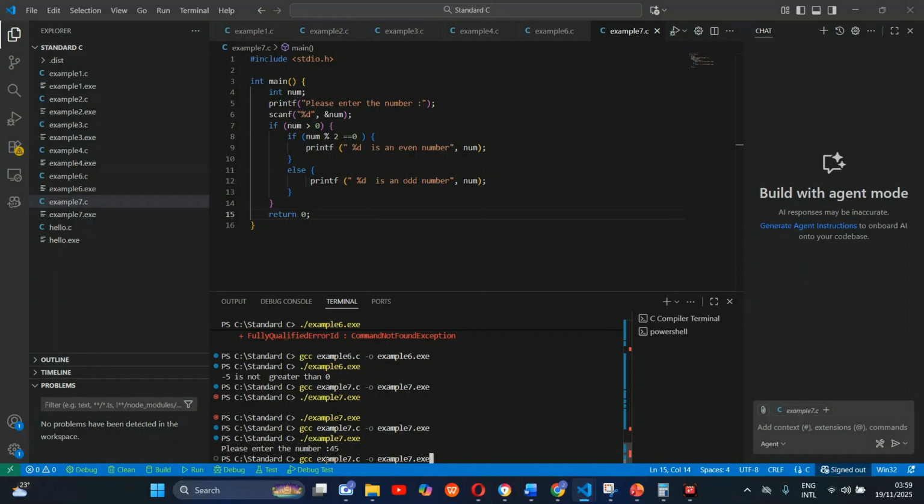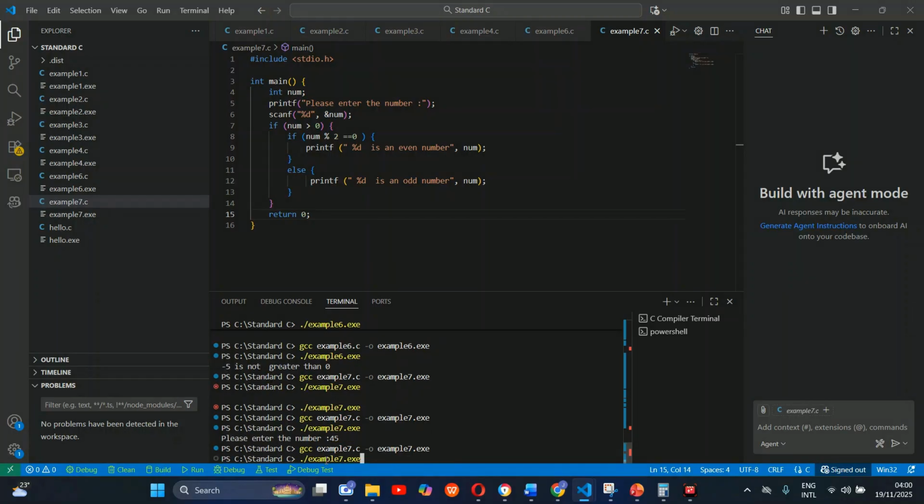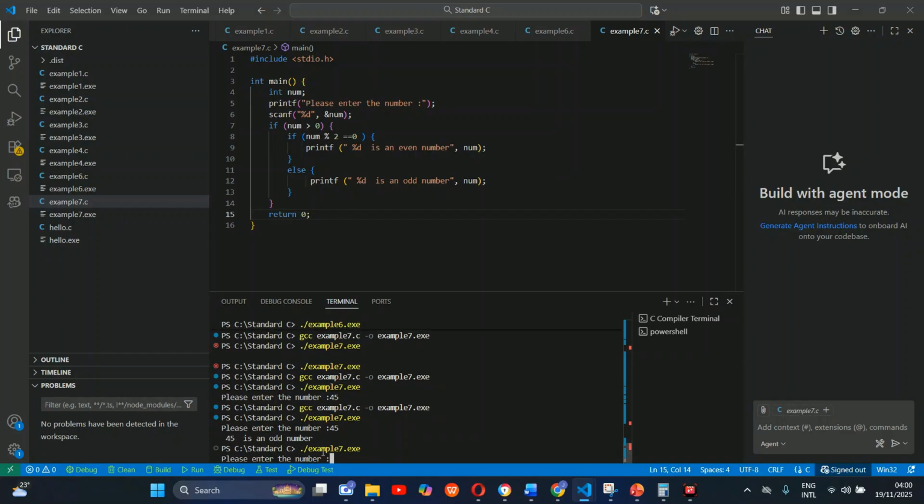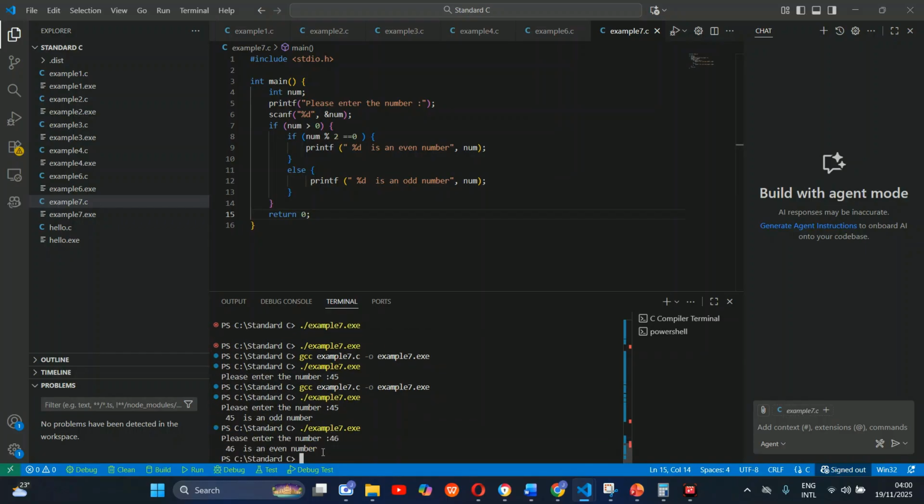So let's compile this again. Now let's run this. If I put 45 here again, I can see 45 is an odd number. You understand? So let's try to run it again. Let me put 46. Now this will return even number, right? 46 is an even number because the remainder of 46 divided by 2 is 0. So is 0 equal to 0? Then yes, it returns this, right? So you can see how we can easily run this.